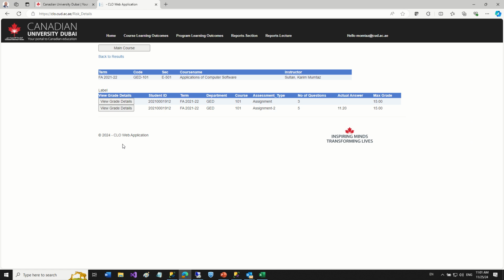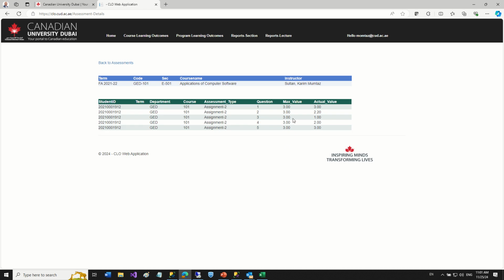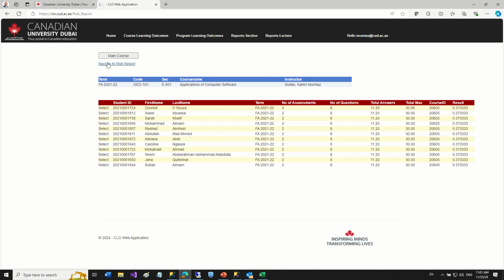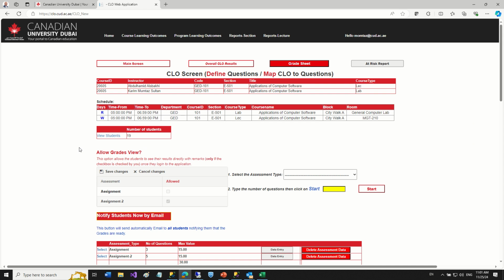For example, these students, as you see, there is assignment 1 and assignment 2. I'm just assuming, this is not real data for sure, but as an example, this student got 1120 in assignment 2, and he did not attend assignment 1, for example. He did not have any result. And if you go to view grade details, you will see the details of the assignment. So it might be helpful for you to analyze the performance of the students.